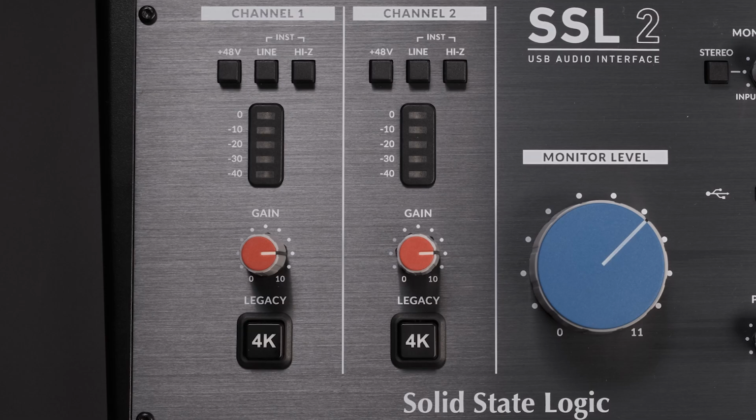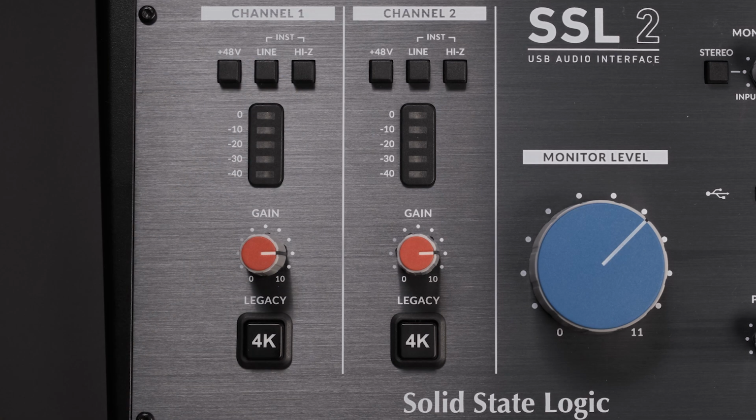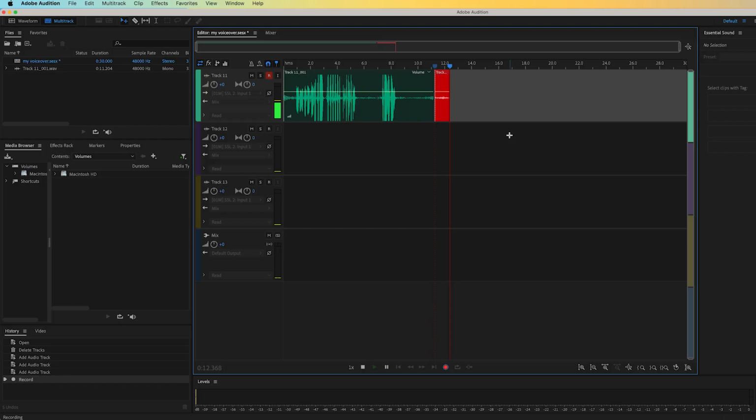If the mix knob is pointing at input but you don't hear your microphone, check that the line button on the mic channel is not pushed in. And if you're only recording one microphone, make sure the stereo button is not pushed in.